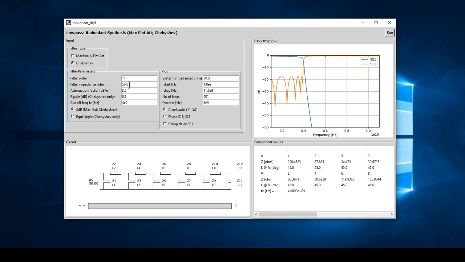We have the filter impedance. We have the attenuation factor of the transmission lines. We have the ripple, that's only for Chebyshev, which we can vary. And for Chebyshev only we can vary the cutoff frequency between 3 dB and equi-ripple. The plot has a system impedance of 50.